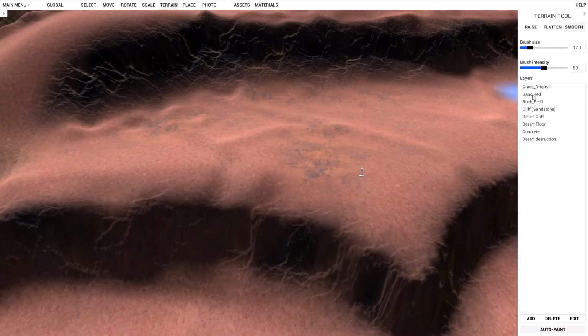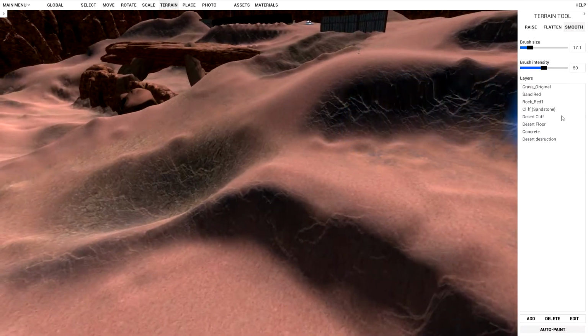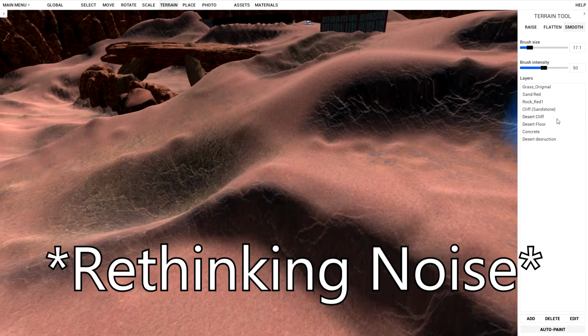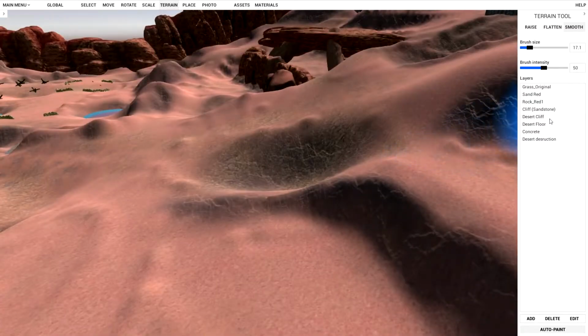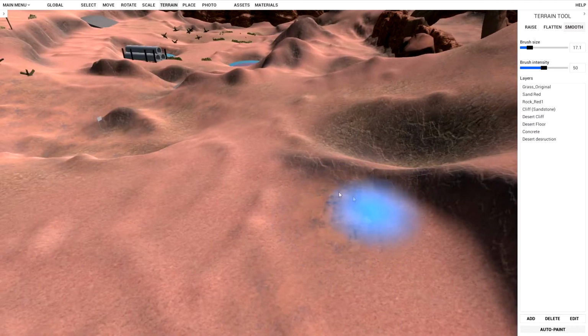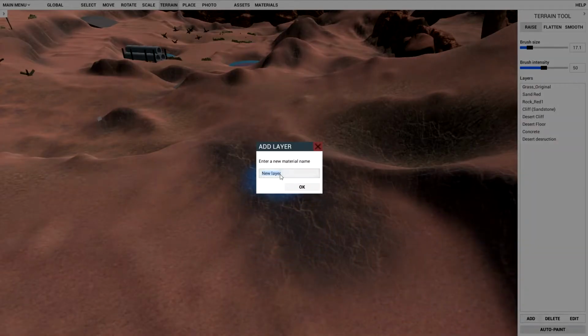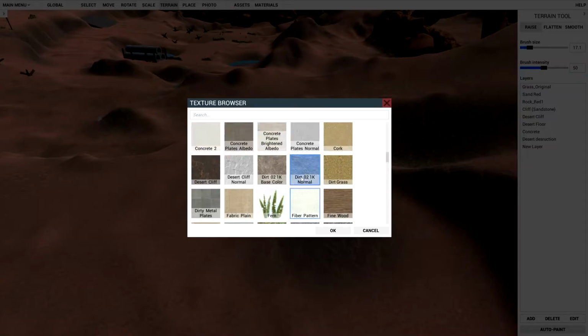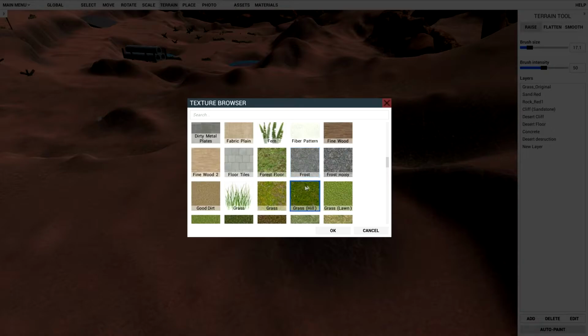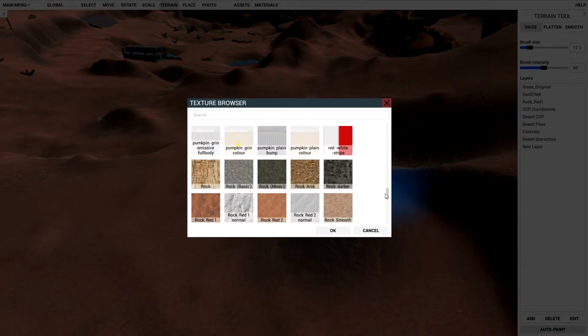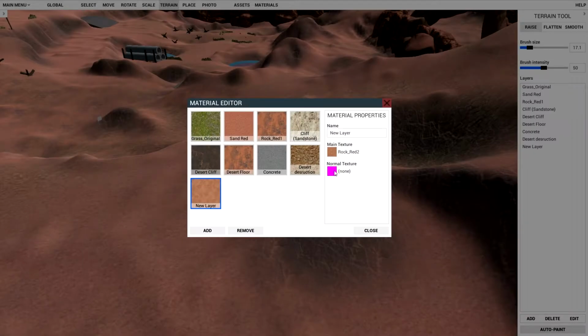Here we have all the different textures that you can paint your floors. It's not too obvious, but if you left click it will select. Yeah, it could be more obvious, but if you left click you can then paint with that texture. In order to add a texture, you just click add and then call it whatever you want. Then from here you can choose any texture you want. For example, I don't know, rock red 2.